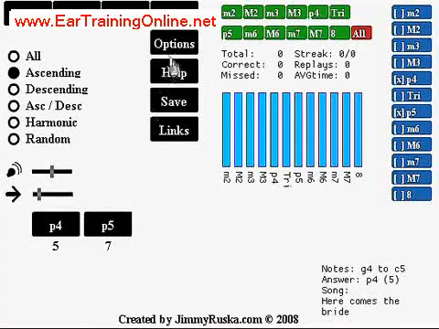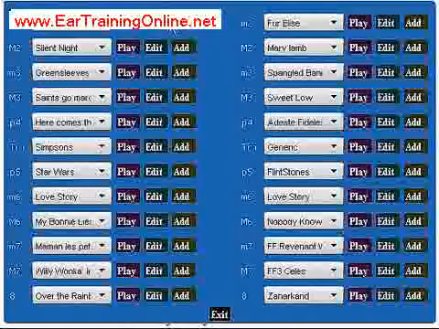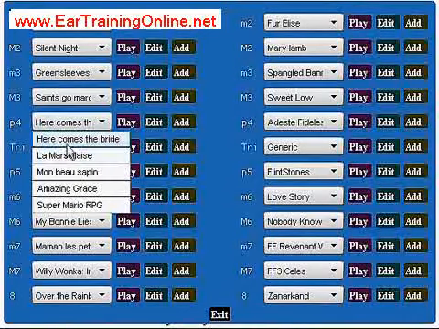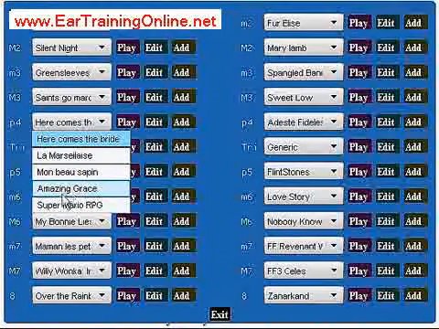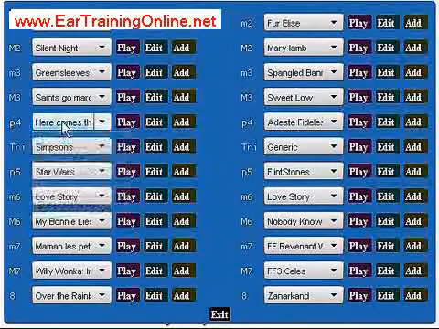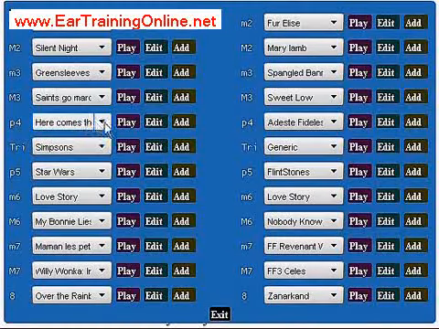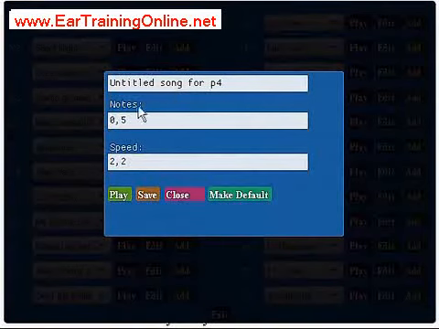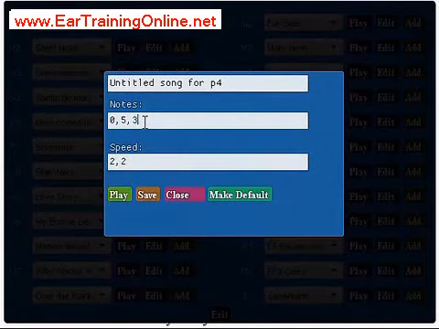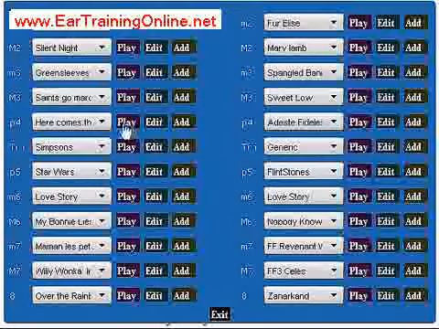And it's even better because you can associate any song you want. If I click songs, I can go to perfect fourth, and it'll have Here Comes the Bride, La Marseillaise, Mon Beau Sapin, Amazing Grace, or some Super Mario RPG song. It has several choices you can associate with that particular interval, and in fact, you can add your own interval. Right here's the distance between notes, and here's the speed. 1 being a quarter note, 2 being an eighth note, 4 being a 16th note, and so on. So you can just put comma 3, comma 2, and set up your own song association. You can also just play it from here.